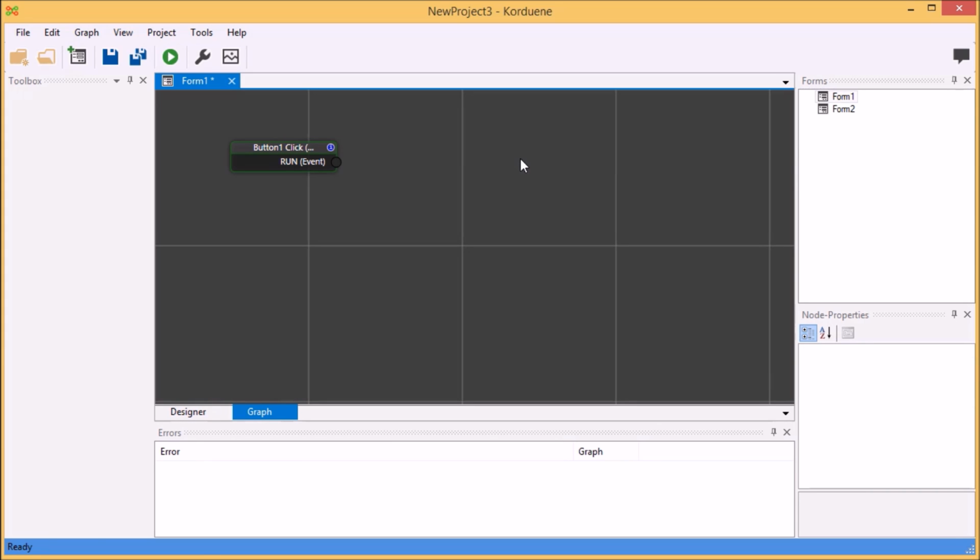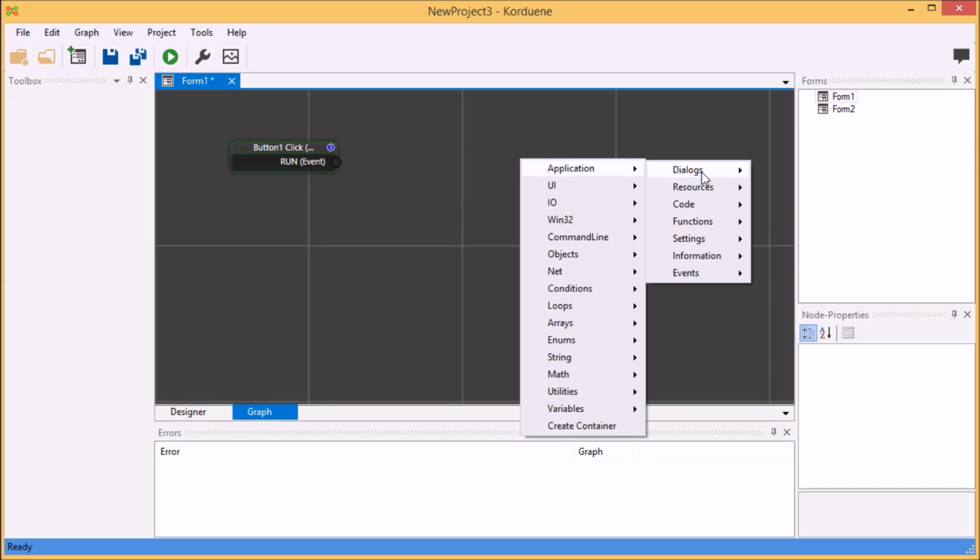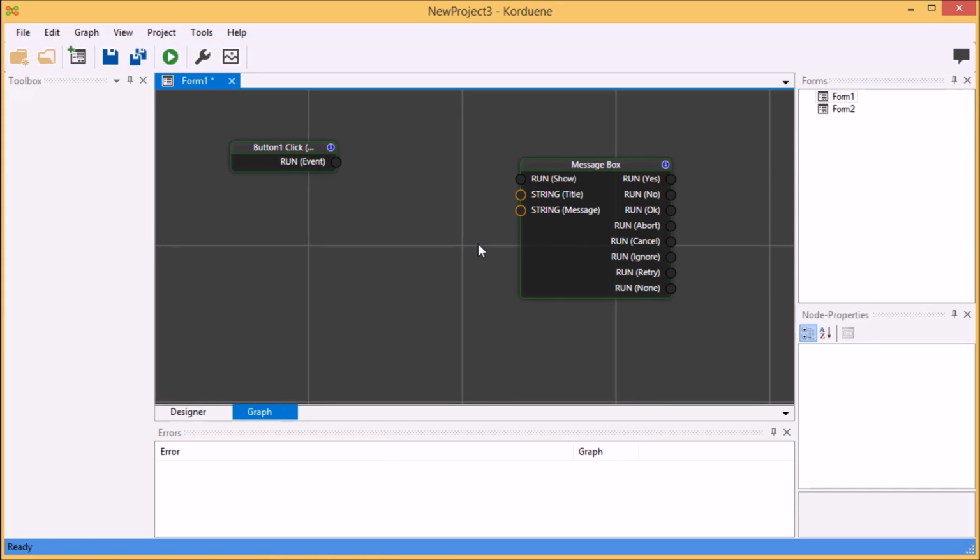Now let's create a message box node. Go to Application, Dialogues, Message Box. Now you can see both nodes have little circles on their edges. These are called ports, which allow the nodes to communicate with each other. As you can see, the message box here has several ports, so which one are we going to be connecting to which? In Korduene, all the ports have been color-coded, which shows you which port can be connected to which.